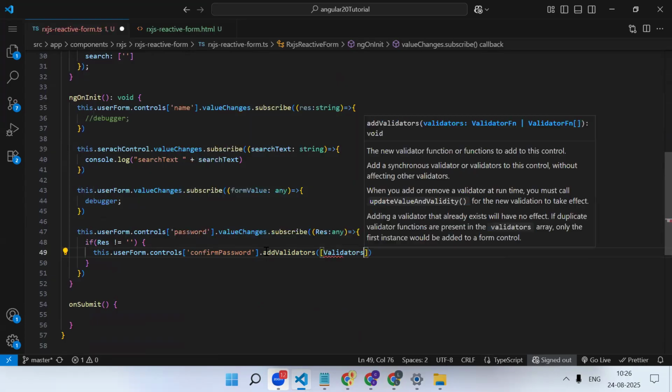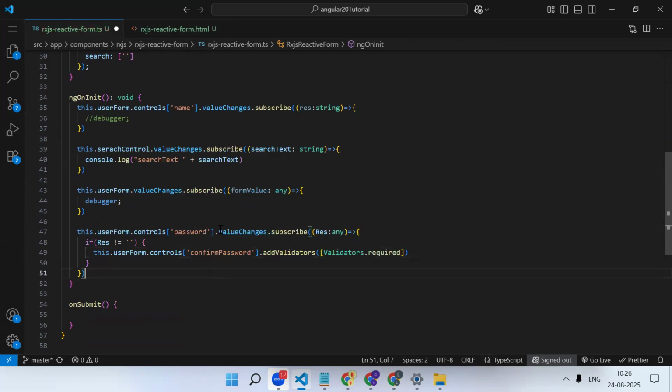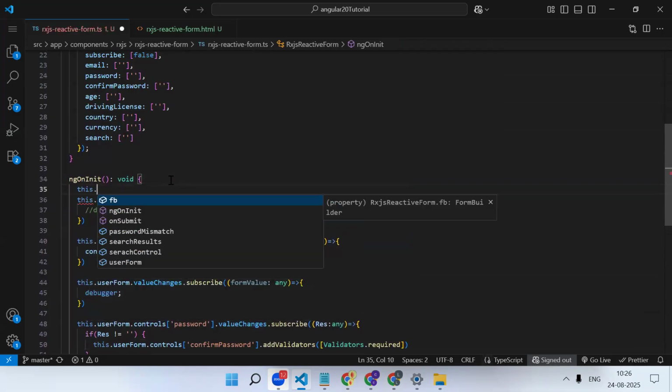So Validators.required. So see, once user provides the text box value, so means once user provides some text value in the text password, I'm making confirm password as mandatory. Now my form status got changed because something enabled, and means validation got changed. Or let's make this enable also. By default, we will keep it as disabled. So now how do we disable it also?